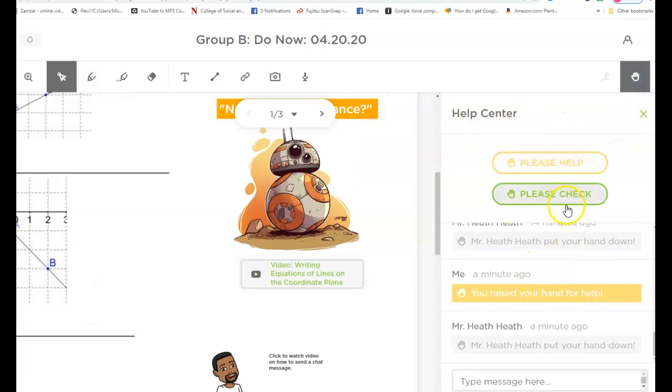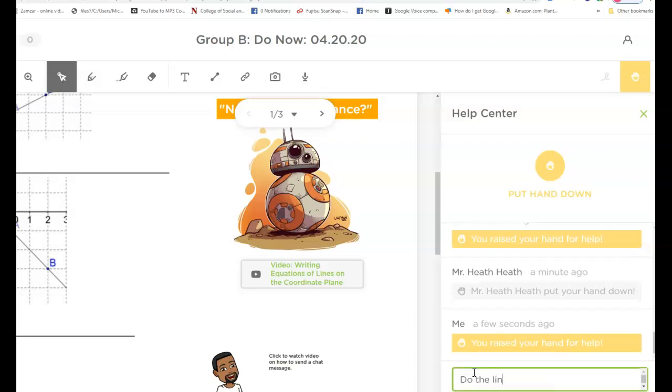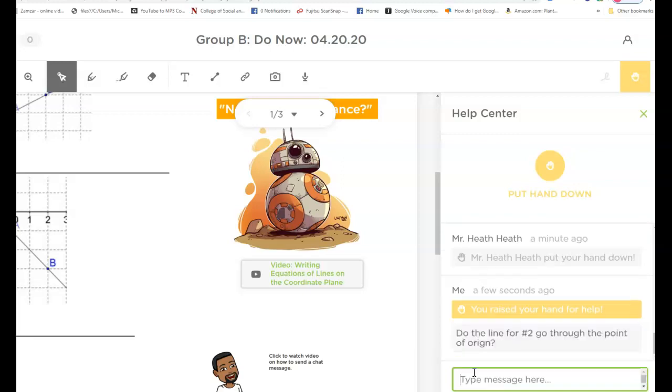It says, please help, please check, whichever one. You'll click please help. You'll go down, and I don't know, you have something like, does the line for number 2 go through the point of origin? So maybe you ask that question. You send that to me. I misspelled origin, but you get the idea. So you send that to me.